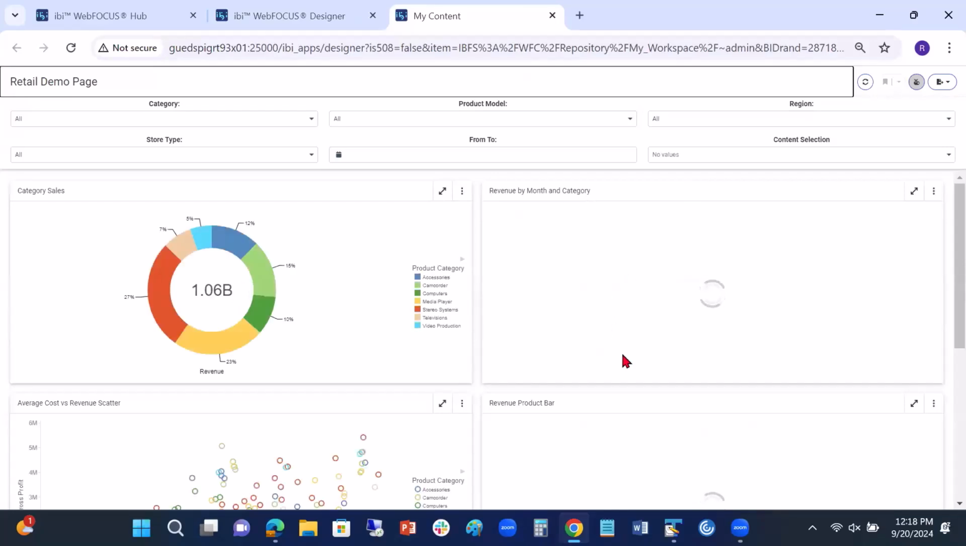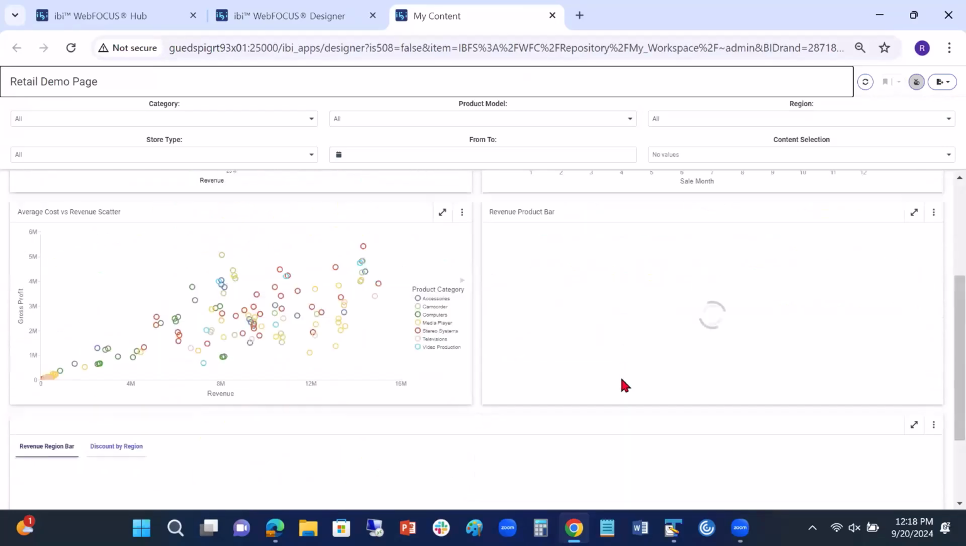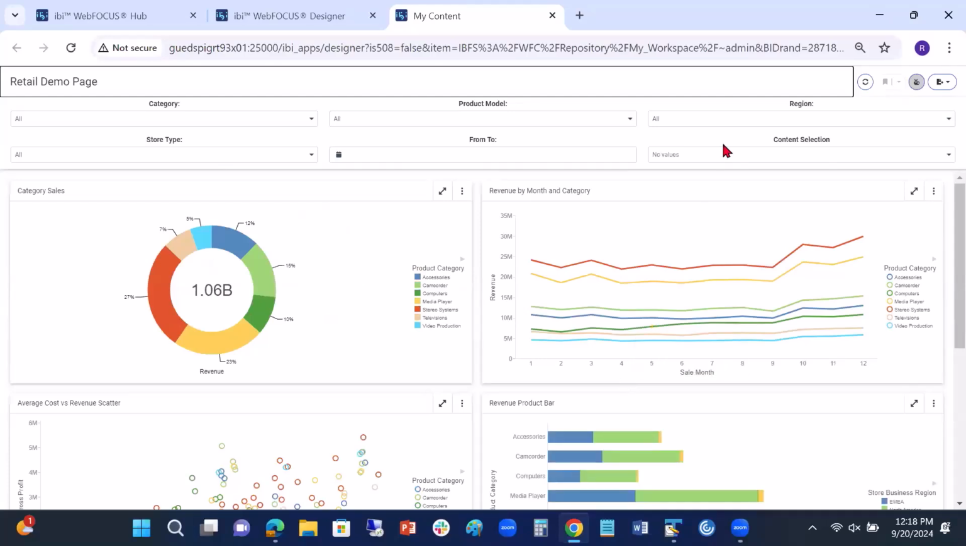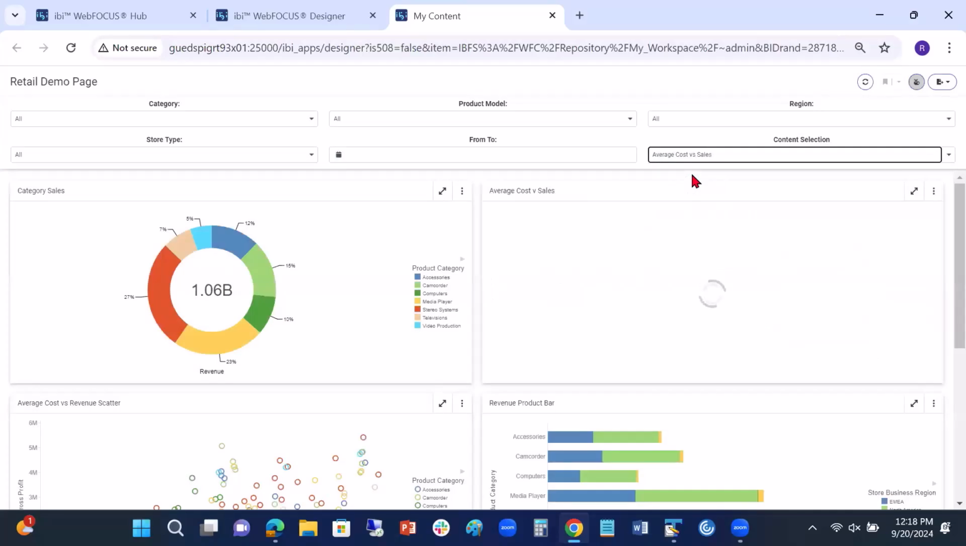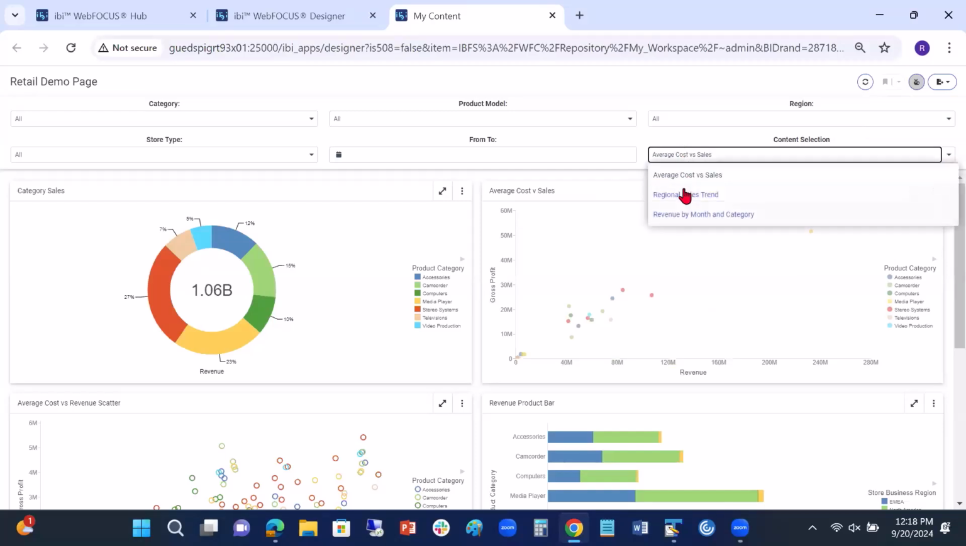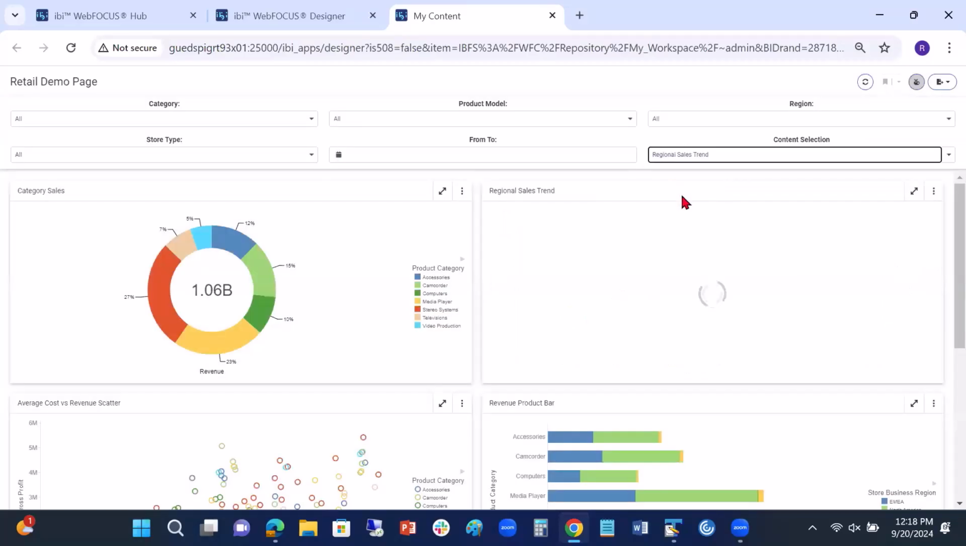And I'll let it load. References there. And looks good. And then, of course, I could say average cost by sales. That's still working as anticipated. And then the regional sales trends load up. And that's consistent with what we just tested before we added, coming back to revenue by month and category.